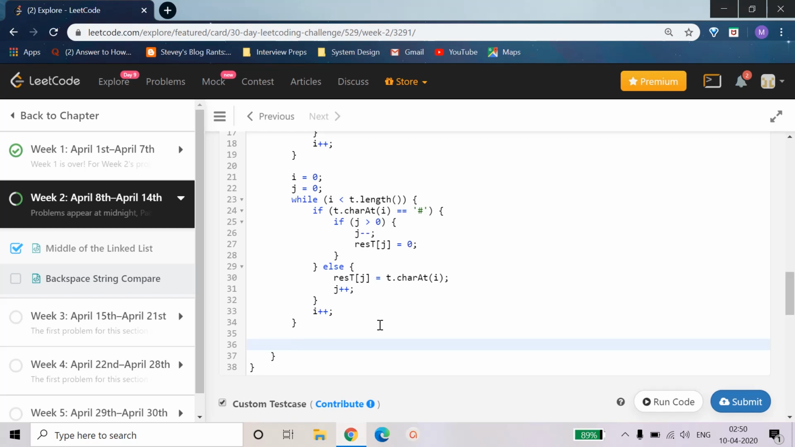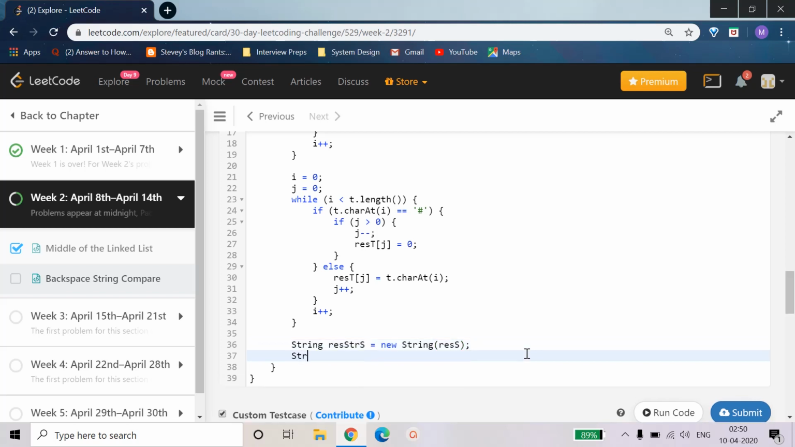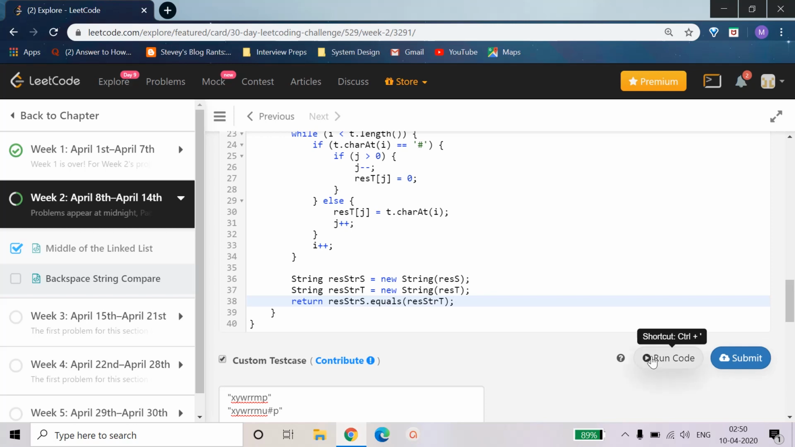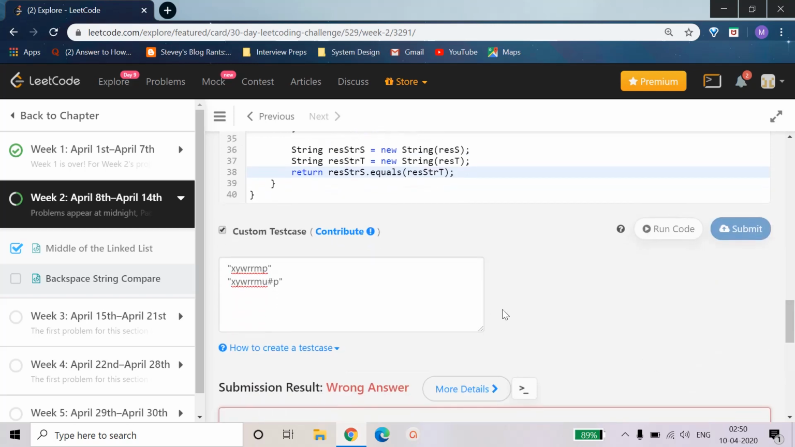Let me create my result string s, which will be just a new string. Since I'm converting this from a character array, this should not be a problem. So result of s, and a result string for t, which will also be created from result of t, and I'll just have to compare whether res str s equals res str t. Let's run it and see if this works.